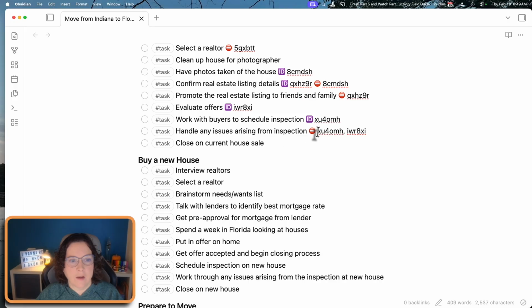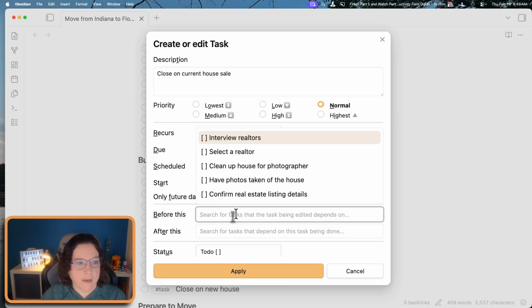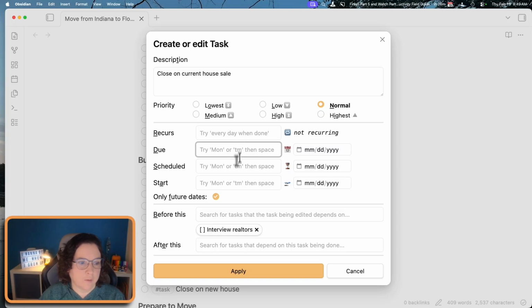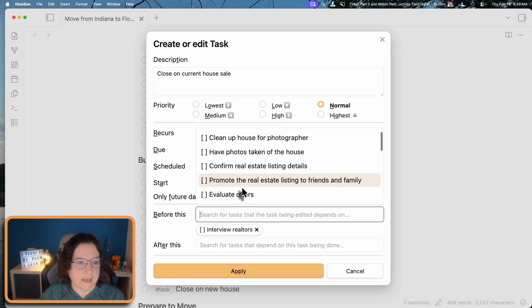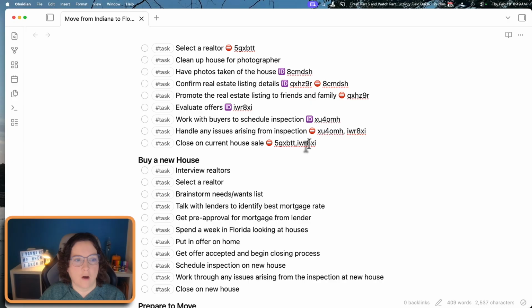So I can add multiple things that are blocking a task until I get it done, if you want to do that as well. And you can also do that from the create edit task modal. So I can say, well, I can't really close on my current house until I interview realtors and at least evaluate offers. Those are the two things that have to be done before that. And when I do that, it will also add both of those.